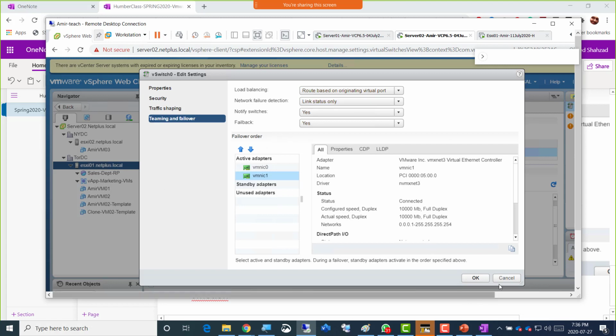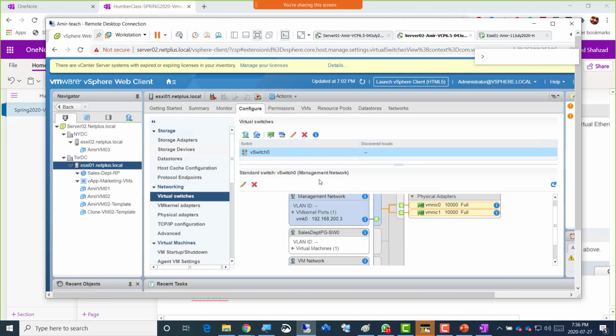So let's just cancel out from here, and so we went inside the configuration of vSwitch 0. Then there are port groups attached to the virtual switch. Let's click the sales department port group, and then go to the pencil sign here as well. So sales department port group and pencil sign, right?